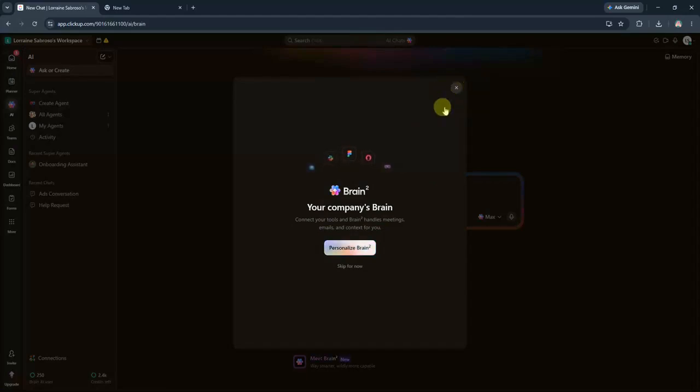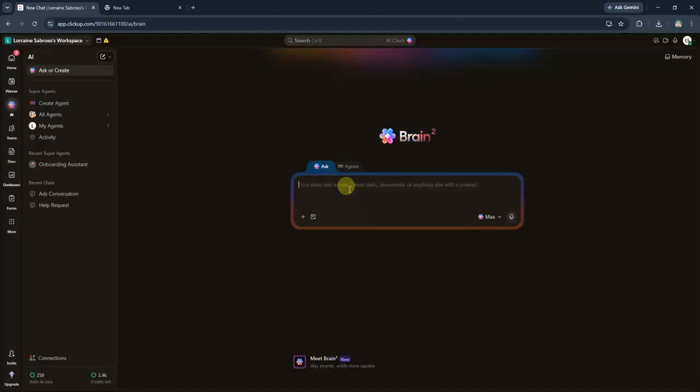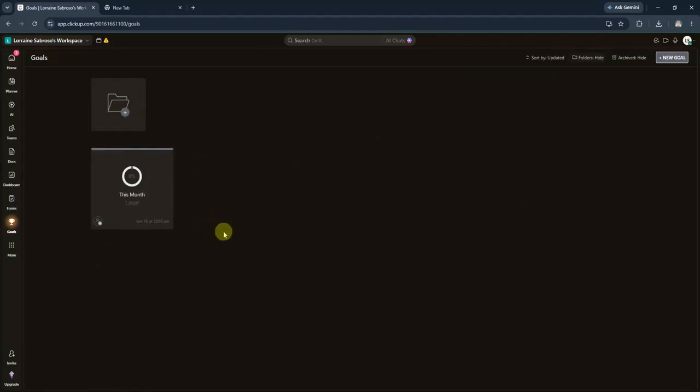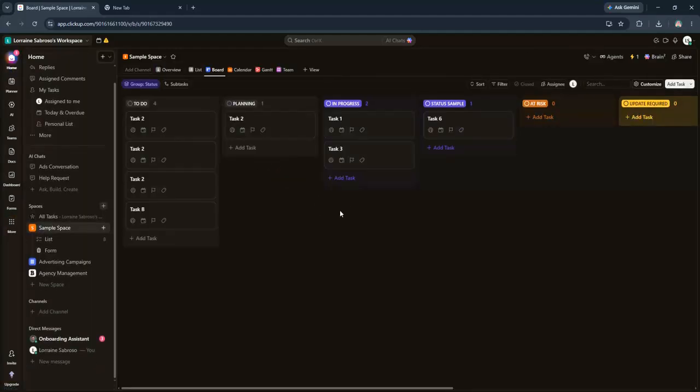To track progress, click on the Goals tab in the sidebar where you can set and monitor key objectives. Remember to check out the Docs feature for creating and sharing documents directly within ClickUp, which is perfect for team collaboration. By mastering these features, you'll be able to streamline your workflow and boost productivity.